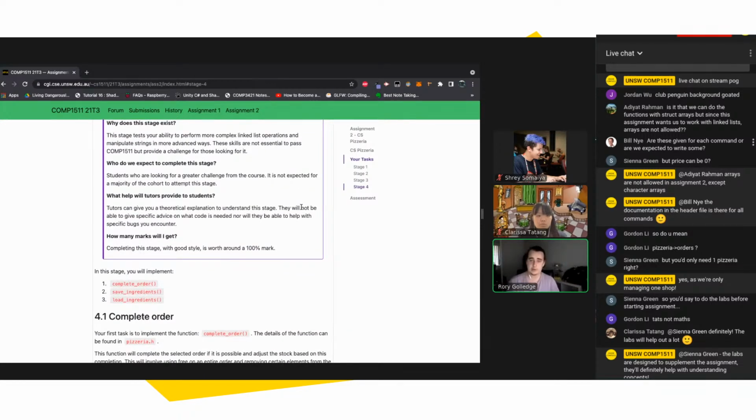What help can we give to you guys? Well, for stage 4, because it's such a late stage, we can give you theoretical explanations of what's going on in the function, so you can get a start. But we can't really give you specific advice. We can't tell you what code to put in, what to write, or help you with very specific bugs to do with the function. But we can give you little explanations of what the function is overall.